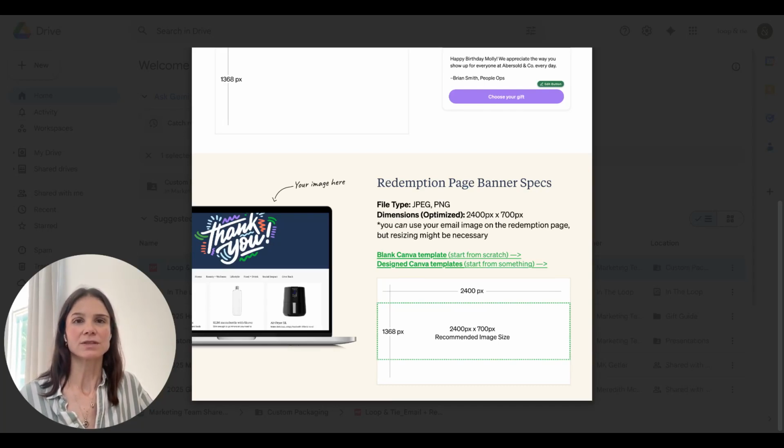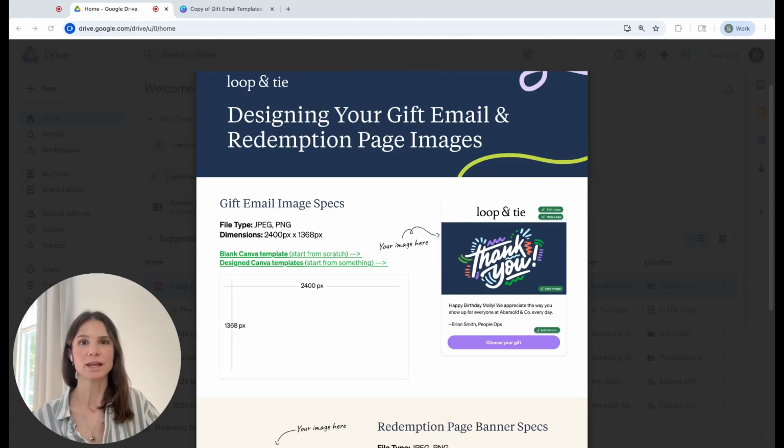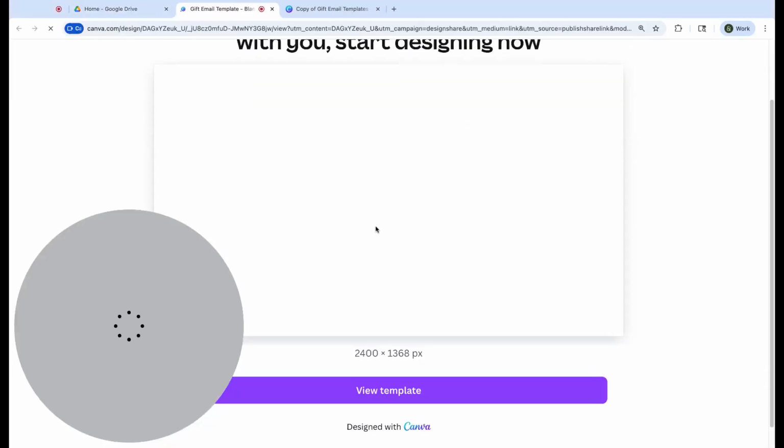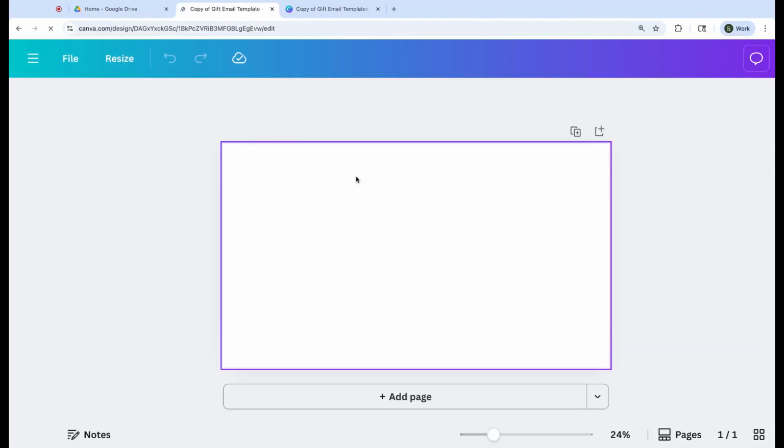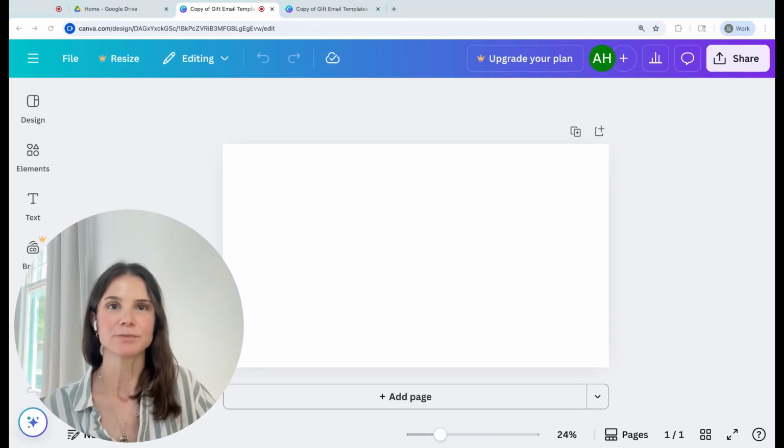Let's take a closer look at those now. To start, you'll need to make sure you have a Canva account to use these templates. If you don't already have one, you can quickly create an account for free. Know that you do not need a paid plan to use Lupin-Tai's Canva templates. After clicking on a template link, you'll be prompted to view the template and then open the template in the editor. The blank Canva template is just what it sounds like, a blank file sized to the appropriate specifications and ready for you to run wild with to create a unique design for your gift send.